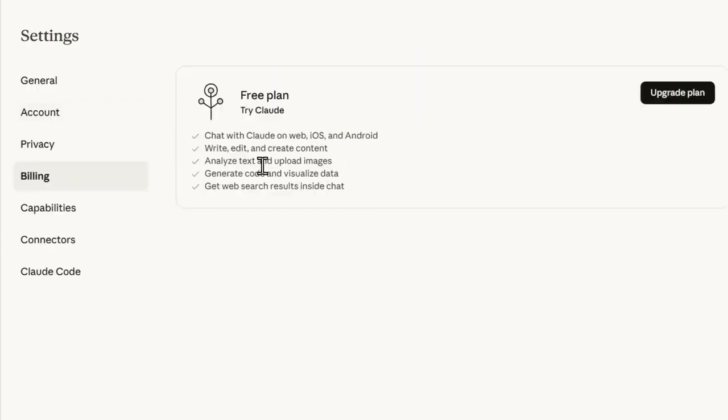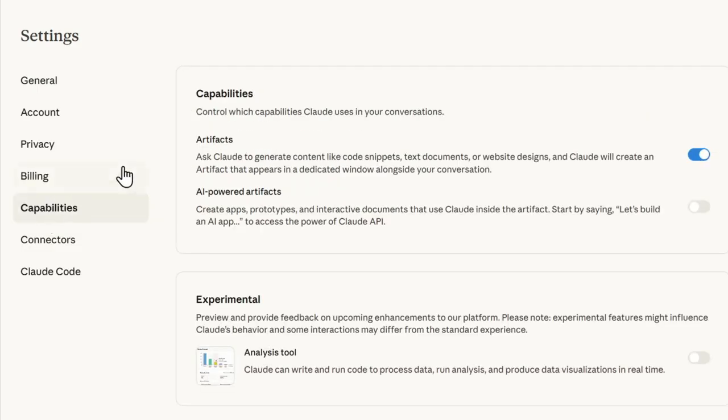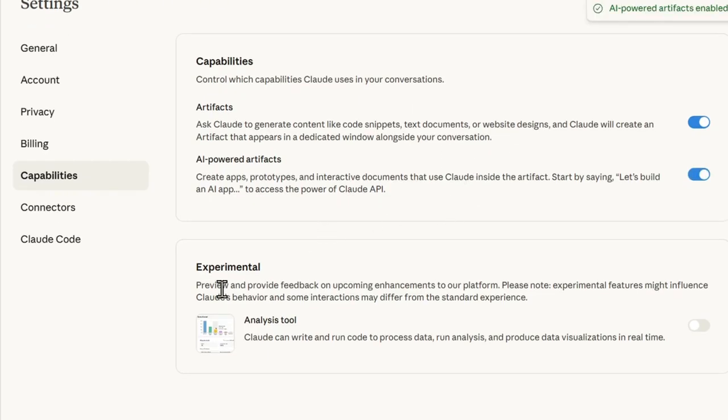Billing is basically showing the plan that you have. If you have a paid plan, you'll be able to see more details here about the current plan that you have. If you want to downgrade, or if you want to get, for example, your invoices and all those different things, you'll be able to find them right here. Capabilities as well, you can disable capabilities. You can turn on AI powered artifacts if you want that as well. You can also turn on the analysis tool as well, so that that's running in real time.